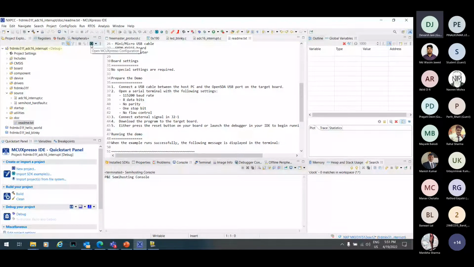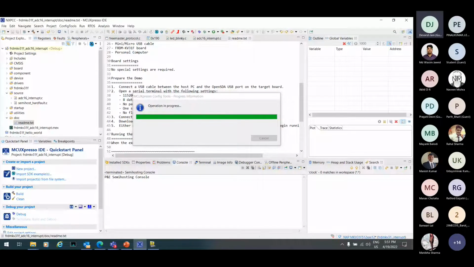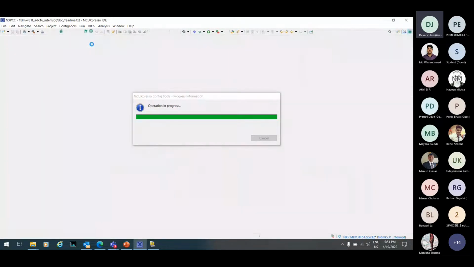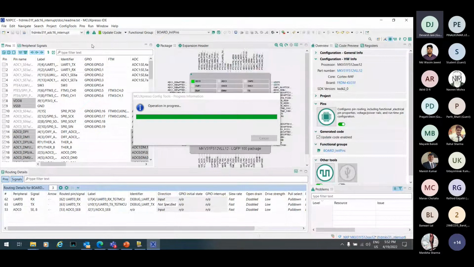No issue. So another thing is the configuration tool. If you see this button, this is the configuration tool. When you click this one, it will open that MCU in a pictorial form that you can look into, and you can see each and every pin, how it looks, and what functions are associated with that pin. Let's just wait. Okay, here you go.